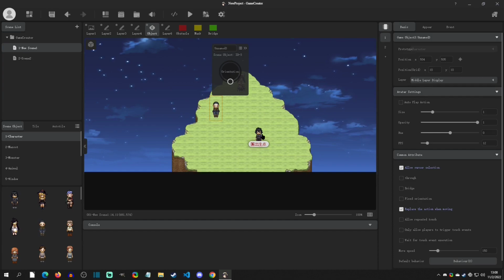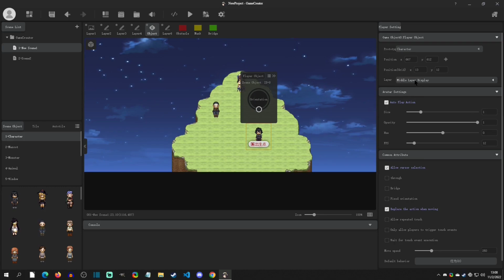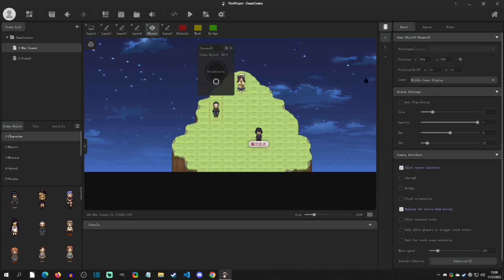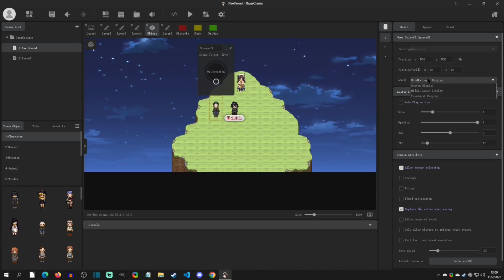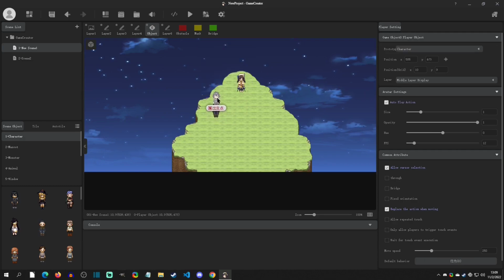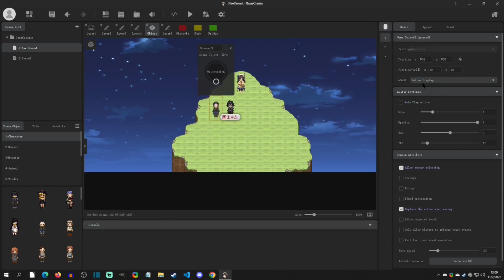Now, if everything is in the middle layer, like we can see that the player character is middle layer and this object is also middle layer, that means that they will auto Y sort. So if I bring this over here, you can see that they auto Y sort depending on if it's in front or behind the character. Now if we take this object right here and say that it is a bottom display, we can see that they will no longer auto Y sort and that the character that's in the middle display will be over it. So that is one important thing to understand, that there are 3 layers within this object layer.